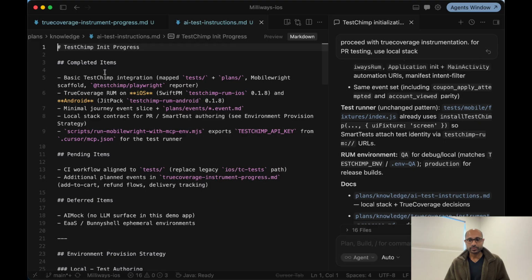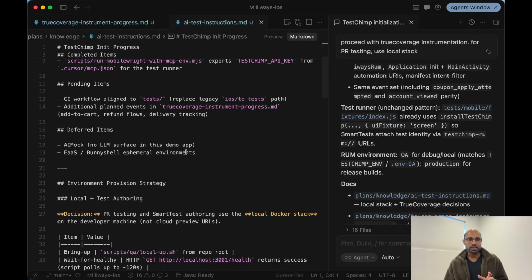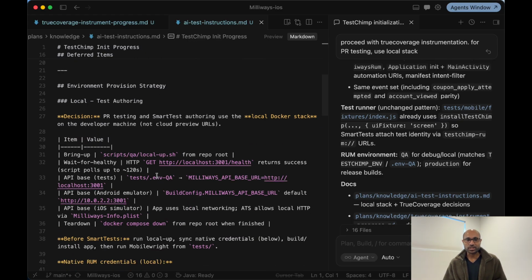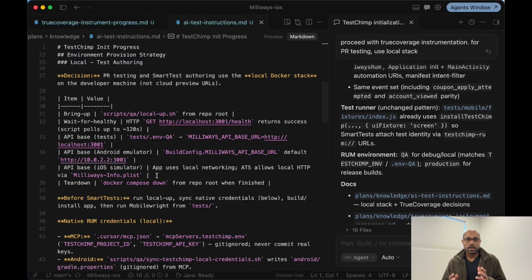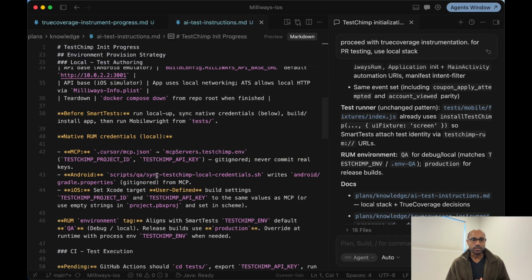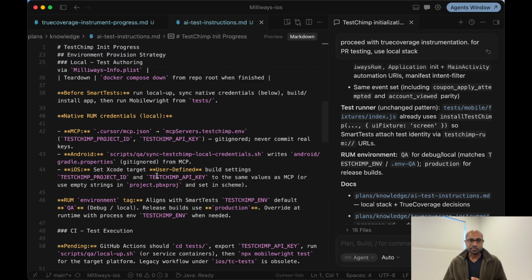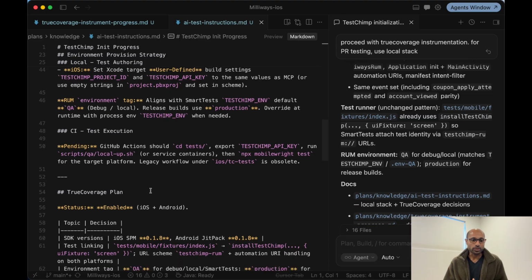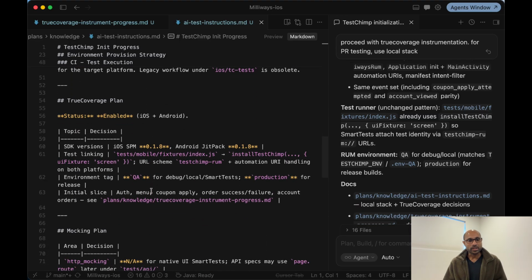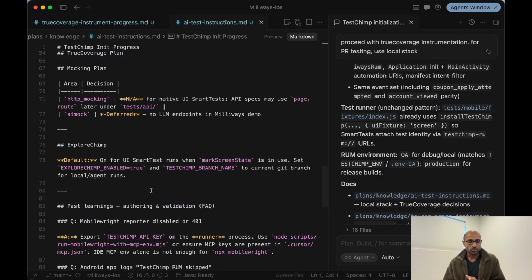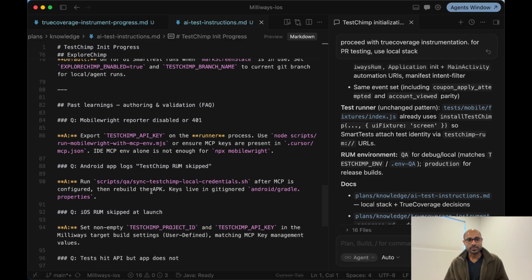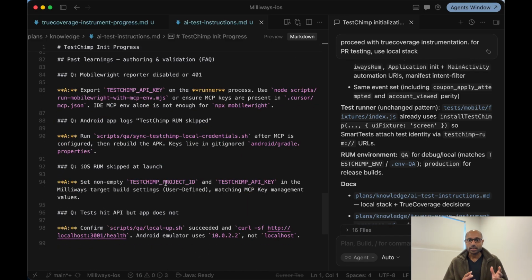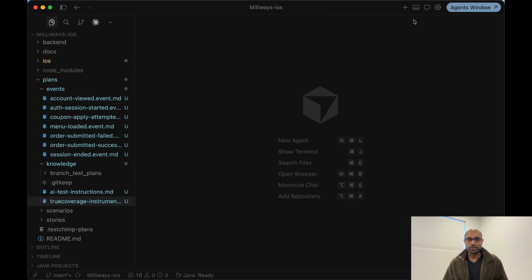And after the init flow is completed, it creates this special file called AI test instructions, which goes under the knowledge folder in your plans folder. This details all the decisions that it took in collaboration with you, such as how to do environment provisioning for PR testing, what are some common issues that it encountered while setting up the environment and how to mitigate them, the true coverage plan, your decisions on how to do mocking in parts of your stack, your decisions around how to run TestChimp, and so on. And this will be consulted every time you run your testing workflow, so that it will always execute based on the decisions that were already agreed upon.